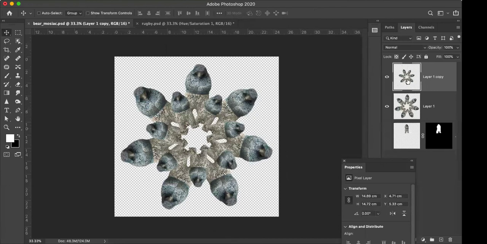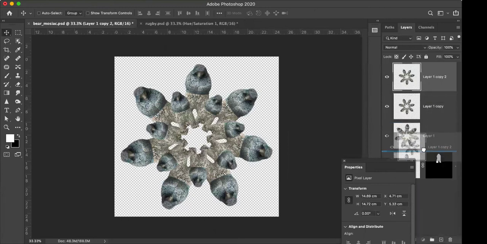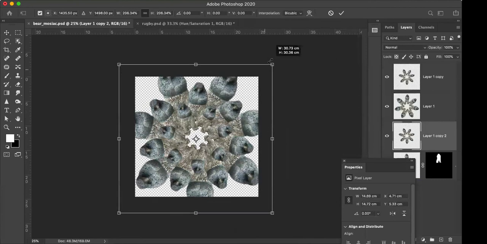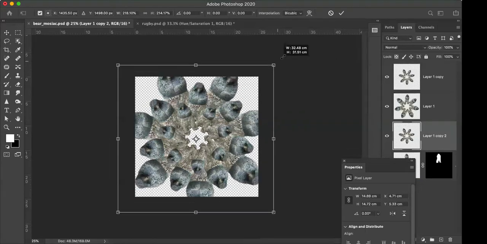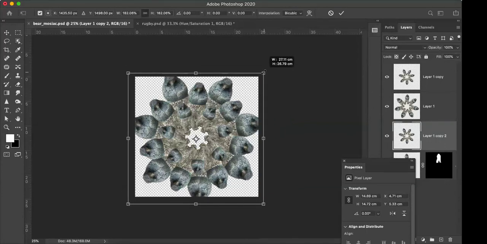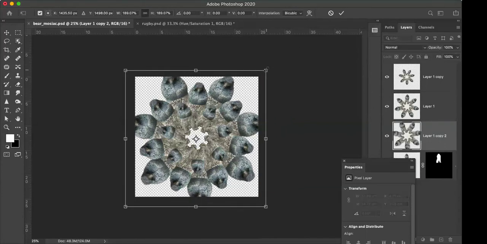And maybe I'll take that one, duplicate it, put it right to the back. And now with this one, I'm just going to, holding down the Option key so it scales from the center, Shift, keep it nice and straight. Oops, sorry, no Shift. And start to build it out.